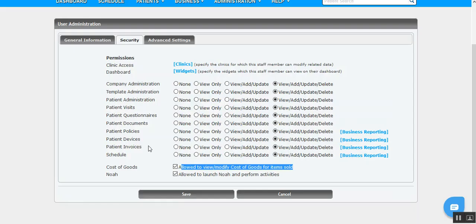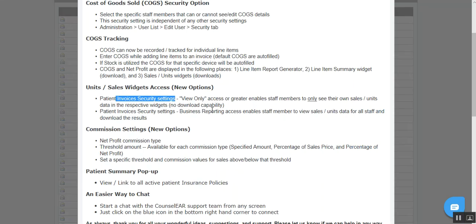Okay, so just looking back here, that's going to be this one here. If they're view only or greater, then they will be able to see their own information, right? But there won't be any download capability. This is purely just they can see their own information and track that, right?